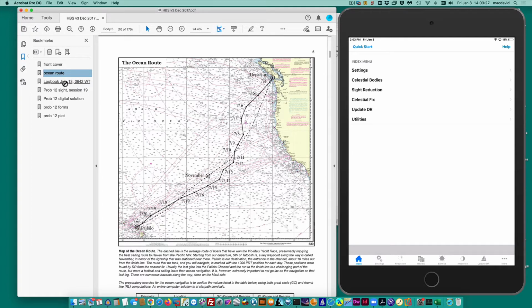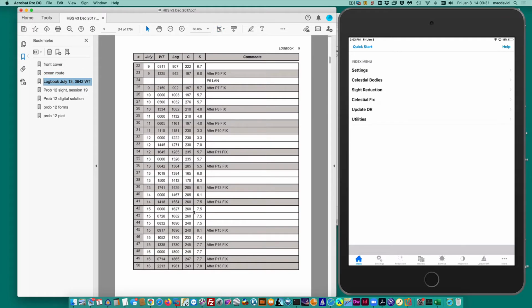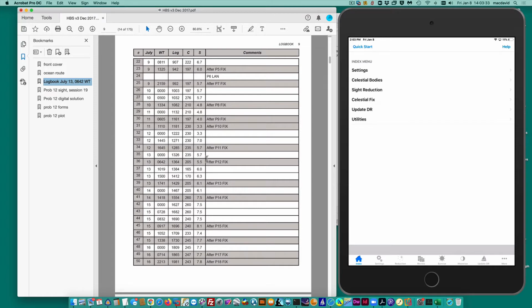And the logbook. Here's a sample of what the logbook looks like. So we're going to do what we call problem 13, and so that's a fix that was done, and this is watch time 0642, and that's summertime on the West Coast, so it's plus 7 hours to get to GMT. And so here is the log reading. It looks like it's 1364 miles into the race.